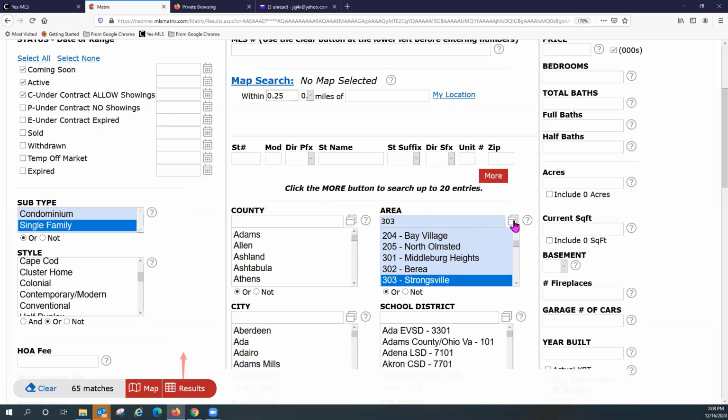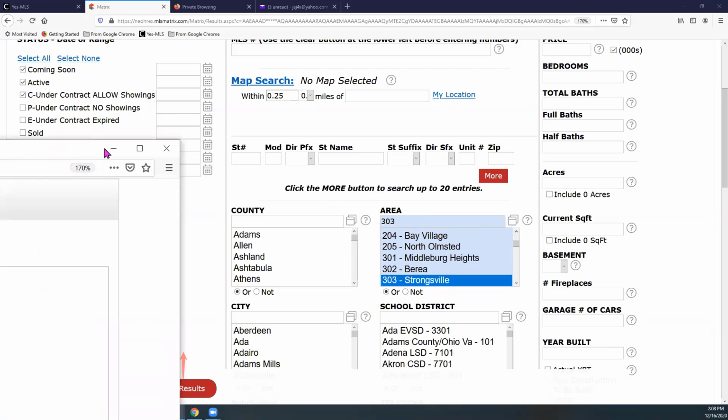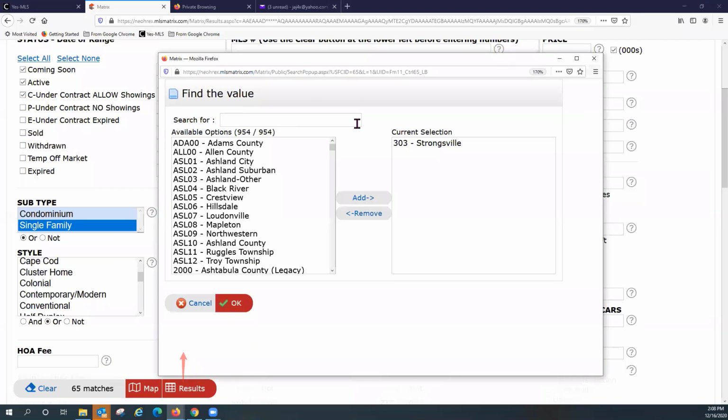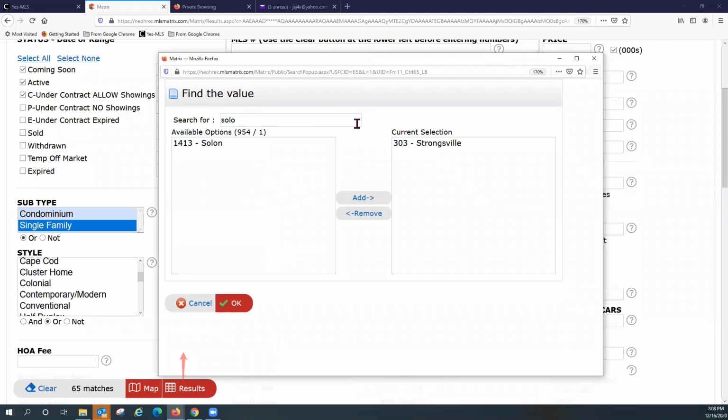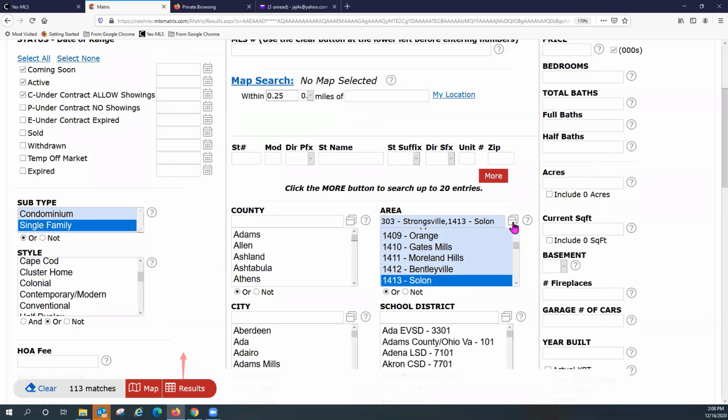I can click that double box off to the right, and it brings up a search. So I can type the name of that area and make the selection. So wherever you see that double box, you'll have the ability to get a pop-up window and then type and search. All right, so I've got my area selected.